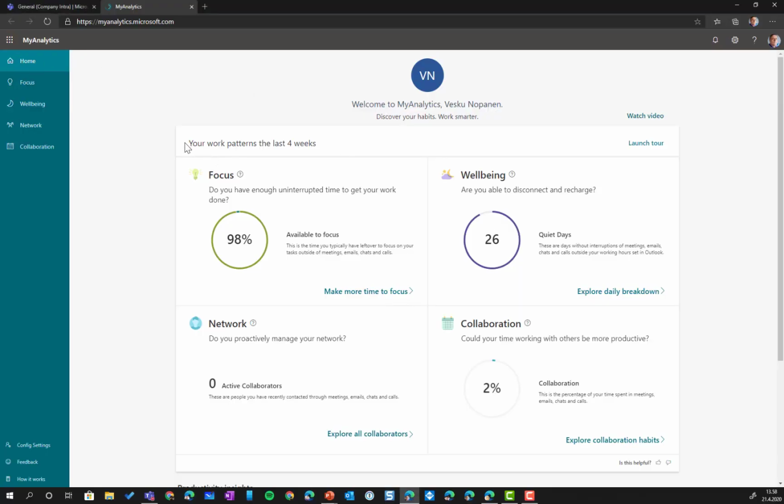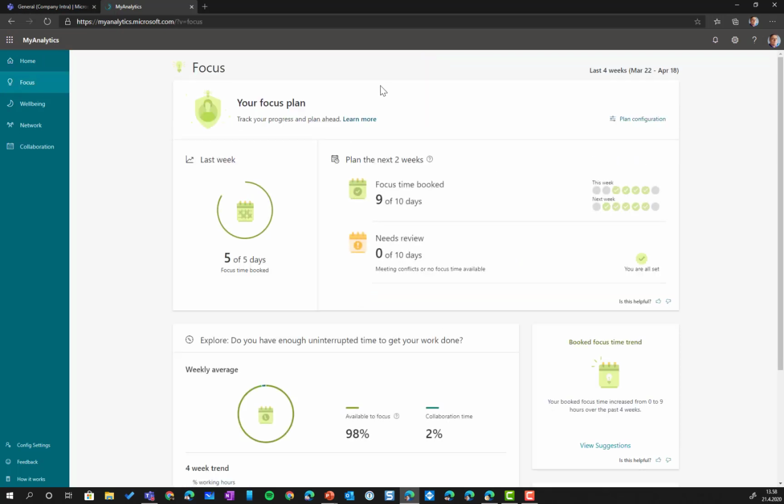Make more time to focus. From here, I can go ahead and click it, and my focus plan, you are all set already. It's now booking time, and it's showing me which of those are being booked. I can change the plan configuration if I want.